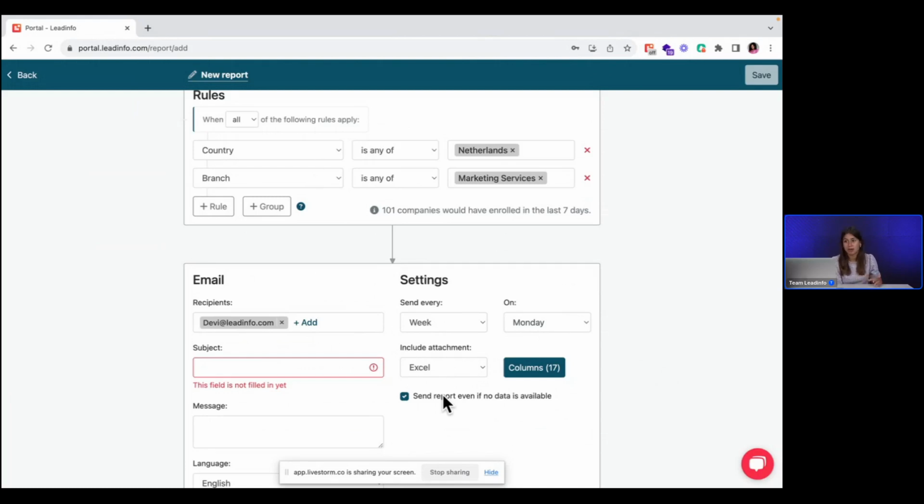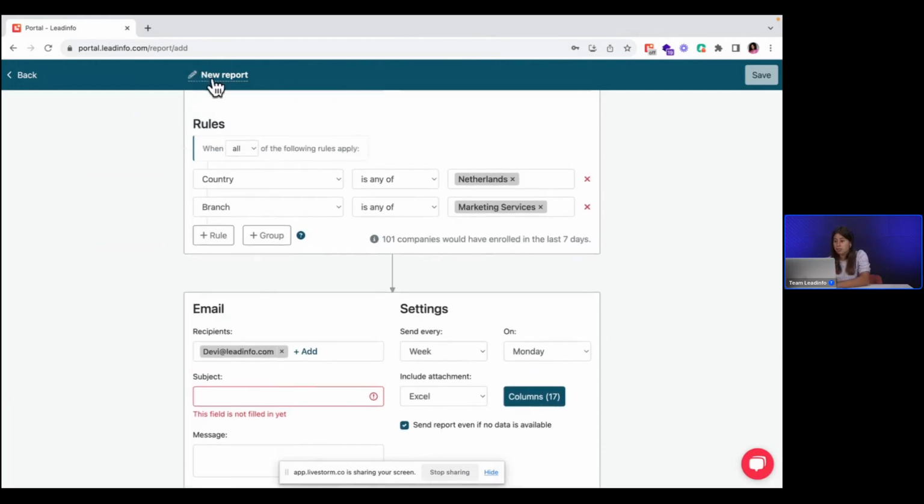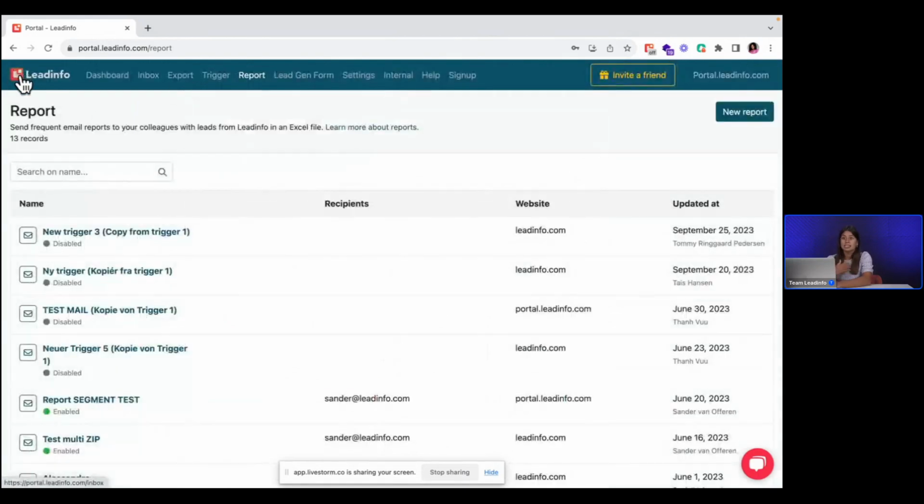If you set this up for other colleagues, they probably end up getting back to you saying, hey, it doesn't work. You have to figure it out, but it just means that for that week, there are no companies. The same applies here, that you can provide it a name and save it, and then this will work and it will start sending out these reports every week.